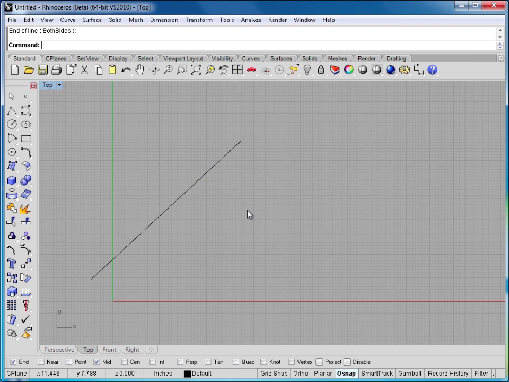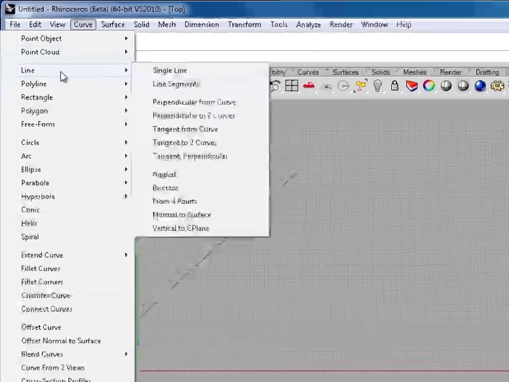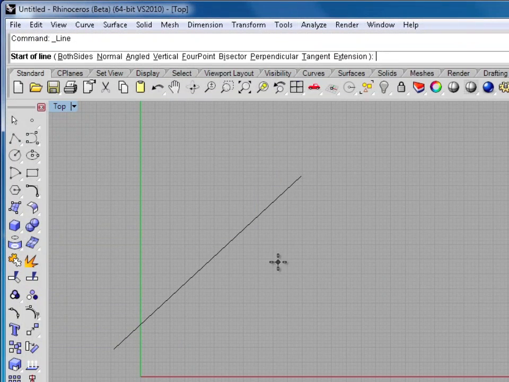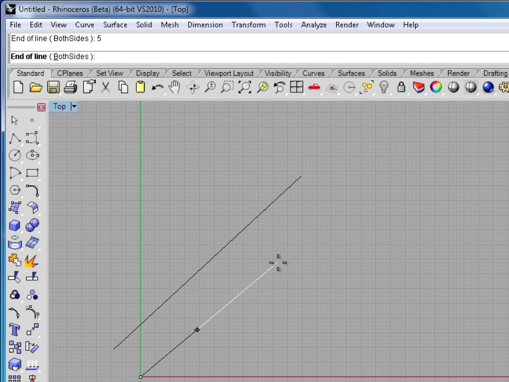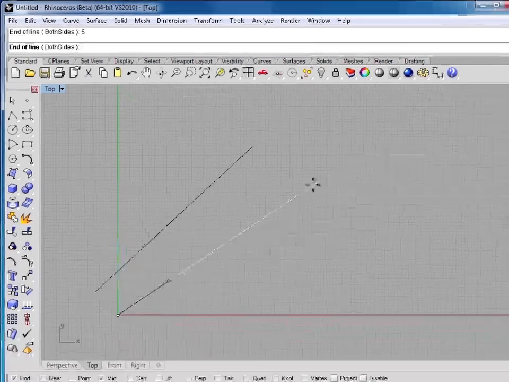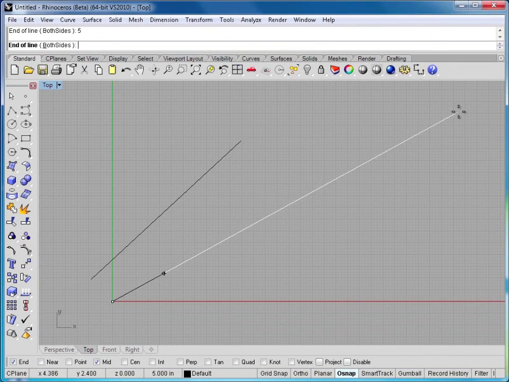Of course, we can draw this line with a lot more accuracy, so we'll do that again. We'll go to Curve, Line, Single Line, and this time I want this to start at the world coordinate 0, so I can just type the number 0 and hit Enter. And I want a line that is 5 units long, so I can just type 5 and enter. Now you can see, no matter how far I drag this cursor, I'm only going to draw a line that's 5 units long. We can add even more accuracy to this line if we want.